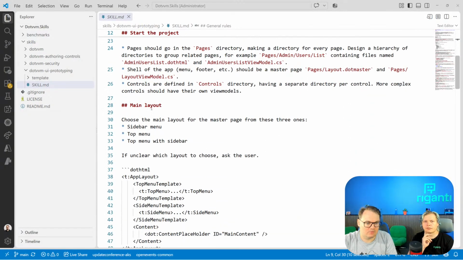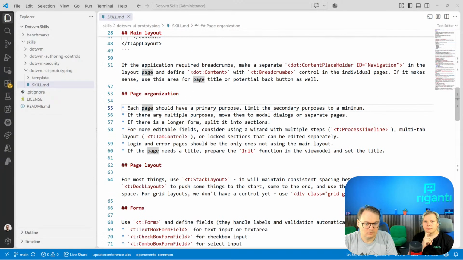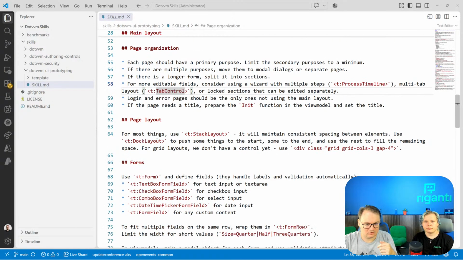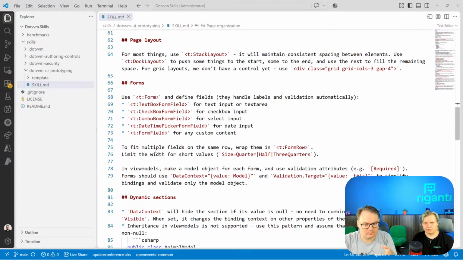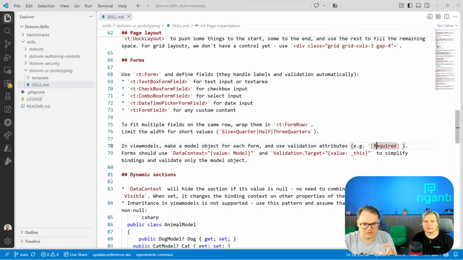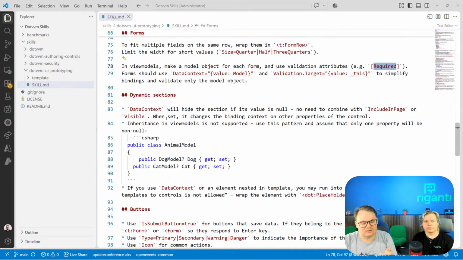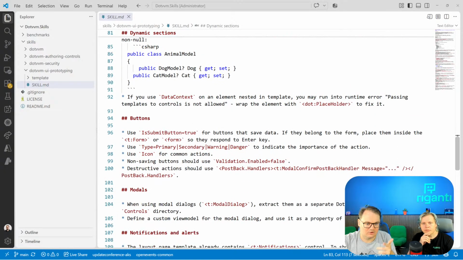So there are instructions. There is a decision about the layout: if you want the menu on the top or on the side, and how pages should be organized. If there is some multi-step wizard, use this control. If you need tabs, use this control. Design forms using these components. Use proper validation with data annotation attributes. If there are sections, use data context visible and these things. How to behave with buttons: is submit button equal to true? It's very important, because if the user is in some form and presses the enter key, then this button would be triggered. So there is an instruction not to forget that.